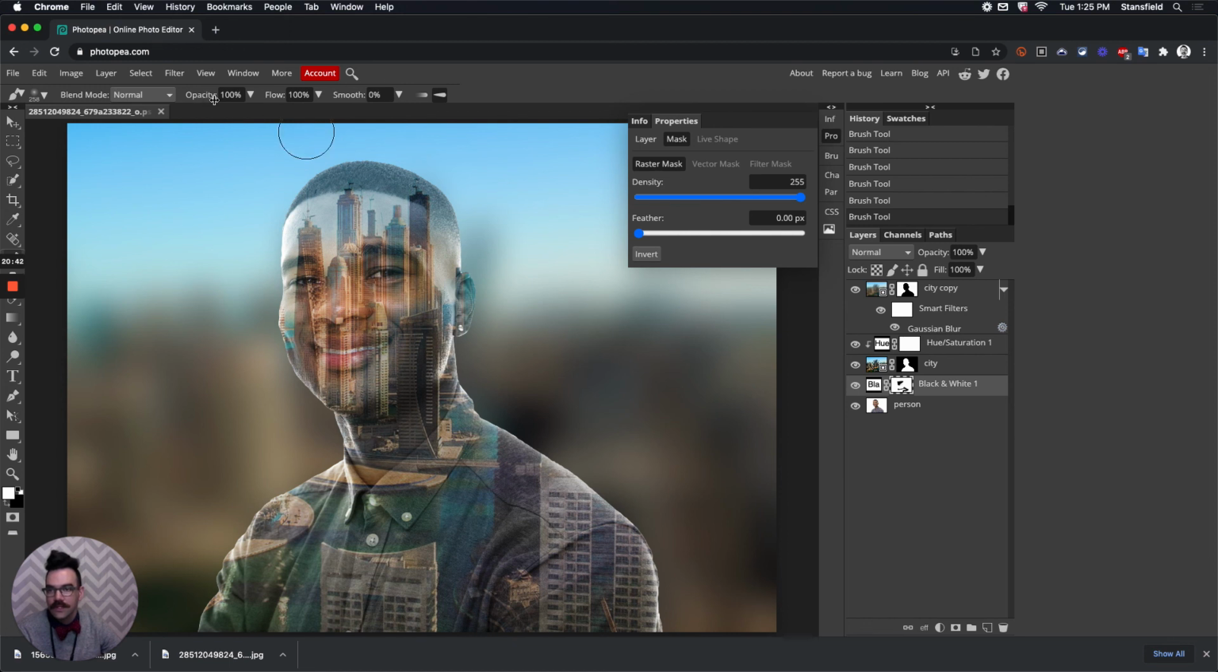The other thing you could do is change your opacity and your flow. So if you turn those down, it'll paint partially, so you can kind of bring some of the color back in, or parts of the color, parts of the image should be black and white or color. So there you go. There is quite a few different ways of creating a multiple exposure. It's a little bit of a longer video, but you've got a lot of options here. So there you go.